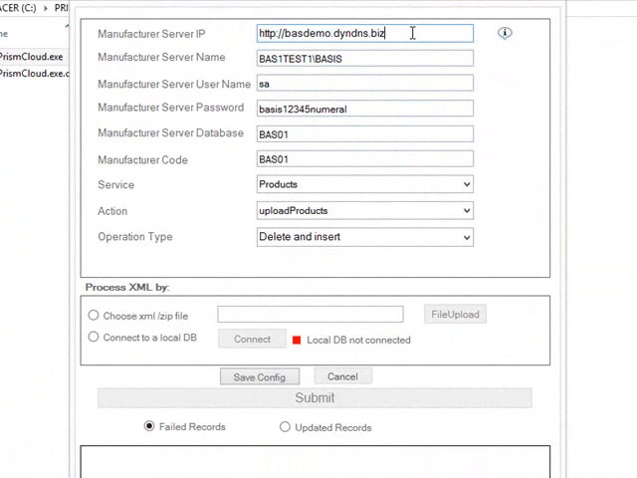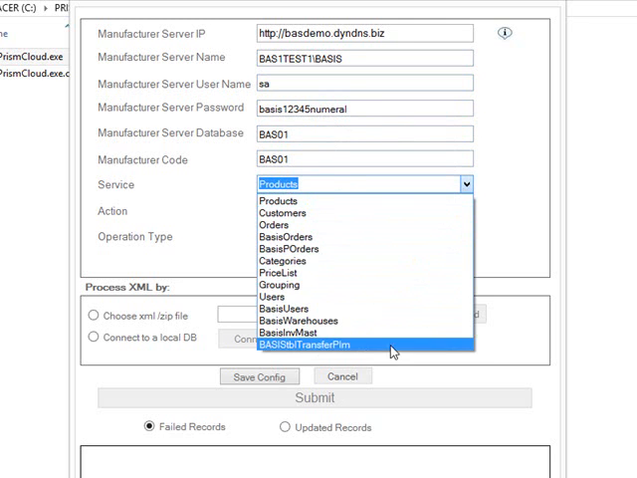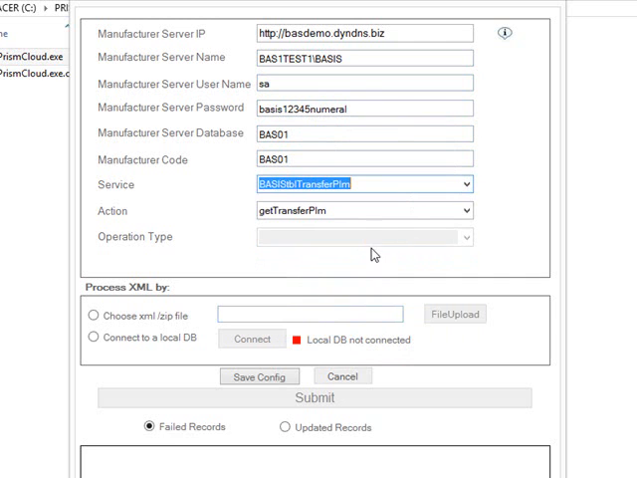So we have to have the remote server IP, the remote instance, remote password, username and password, remote database name. The service that we're going to be performing is going to be for Basis Transfer PLM. This is always going to be the one that we're going to set. And what we're doing here is we're connecting to a local DB. So what we need to do is we just click on Connect to Local DB.